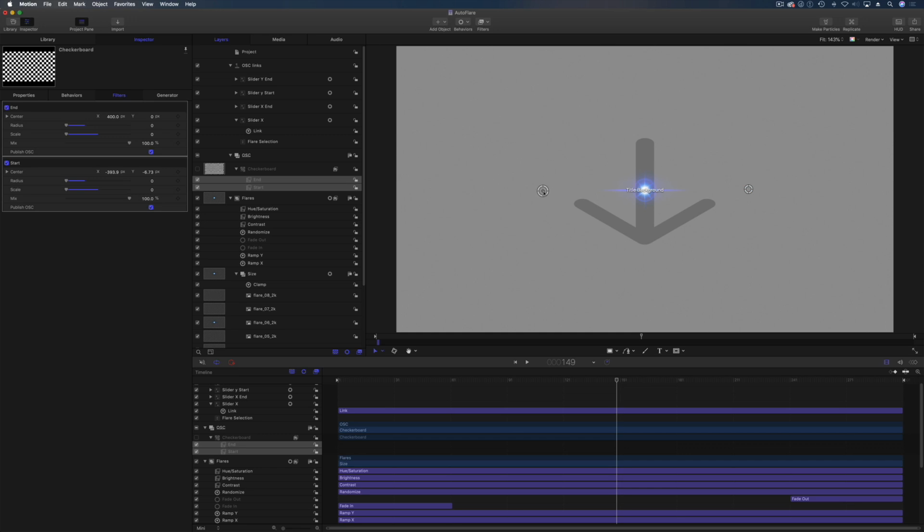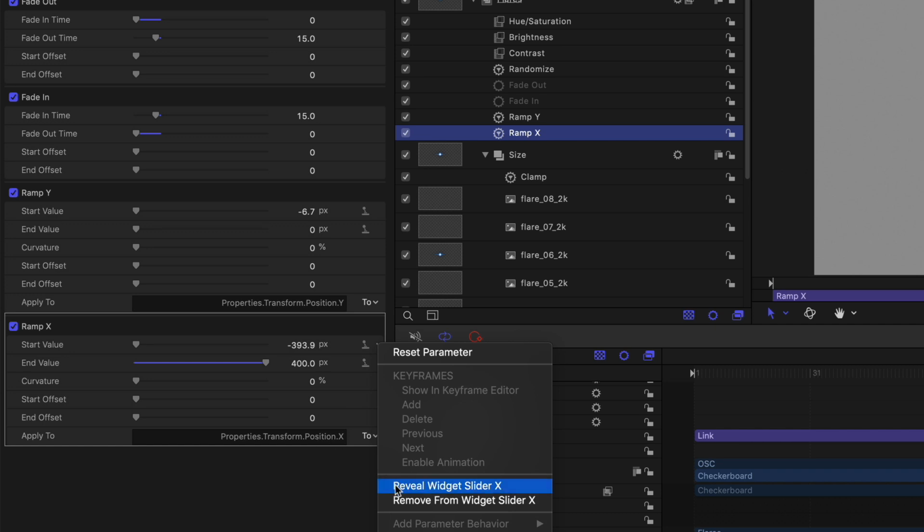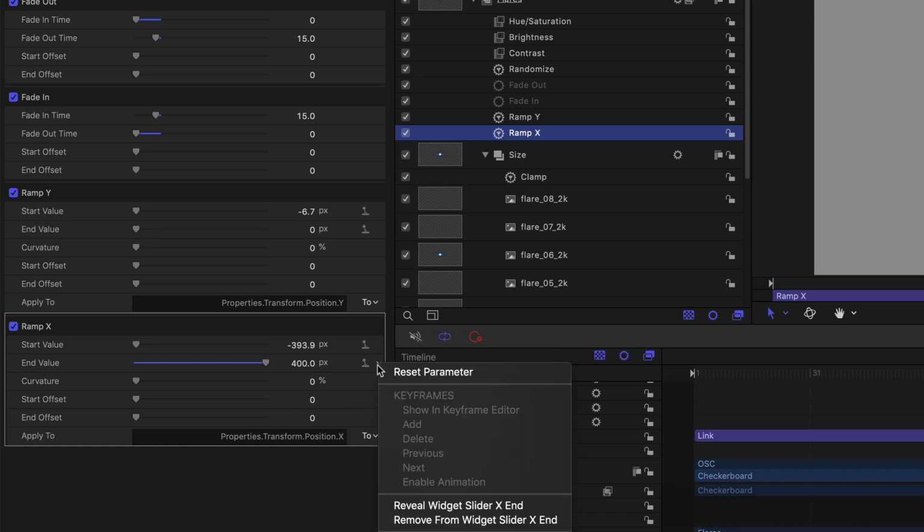We start off with a ramp, and we've got 2 of them on the flares. So that's ramp X and ramp Y, as you can see here. Don't worry about the curvature or anything. But what we have done is we have put the 2 values, the start value and end value, into rigs. So the start value will go to 1, so that's widget slider X, and the end value will go to the other, widget slider X end.